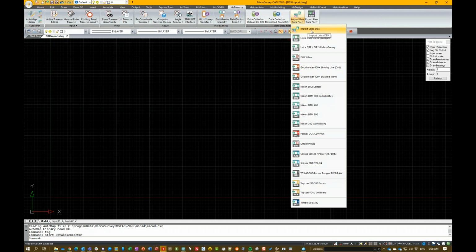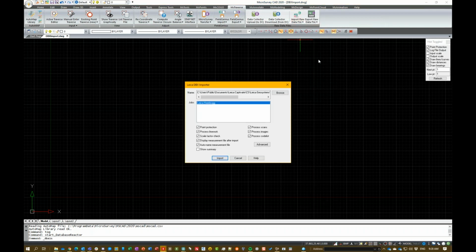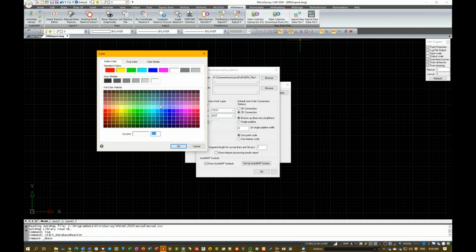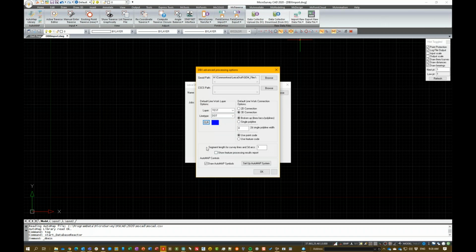Right here up at the top, we have the Leica DBX. And you can browse to your folder location, but that's already set up on this one from my work in here before. Under Advanced, this is where you can click on those different options. Say we've got something else that we want to call a different layer here. Let's make a new layer.